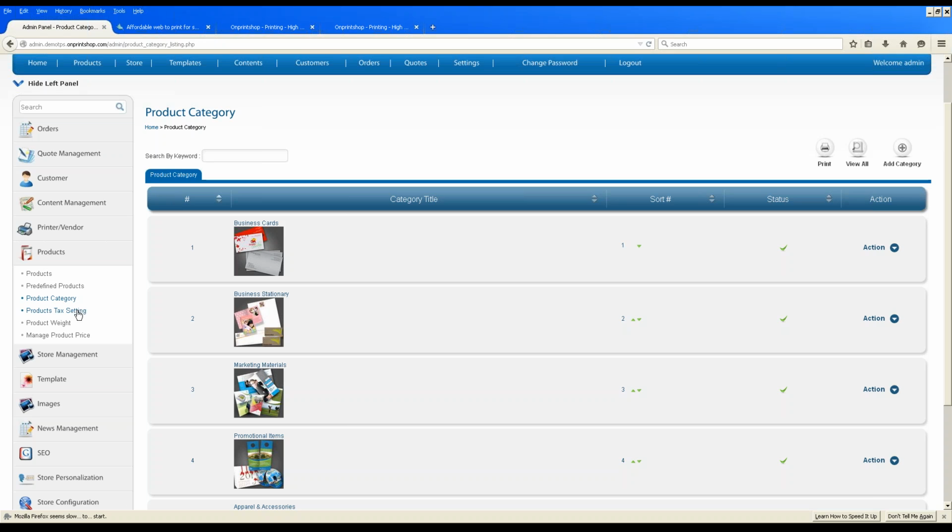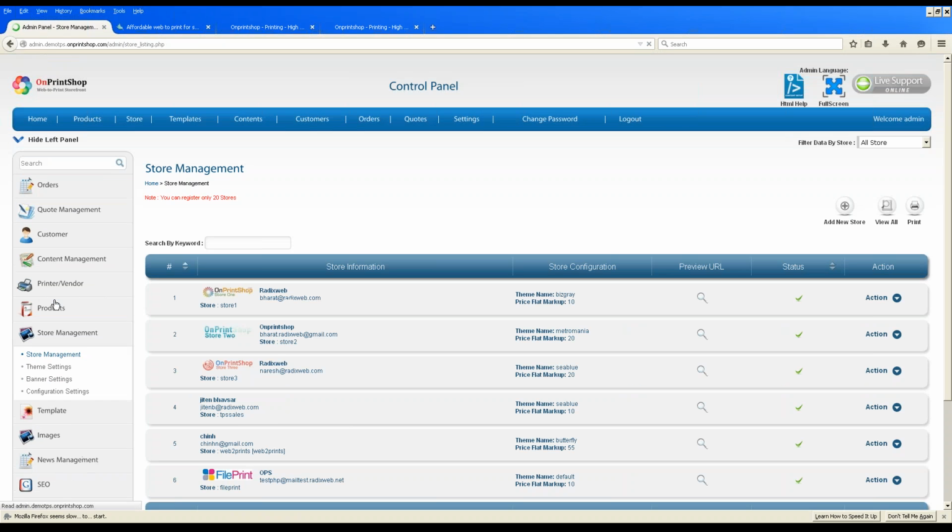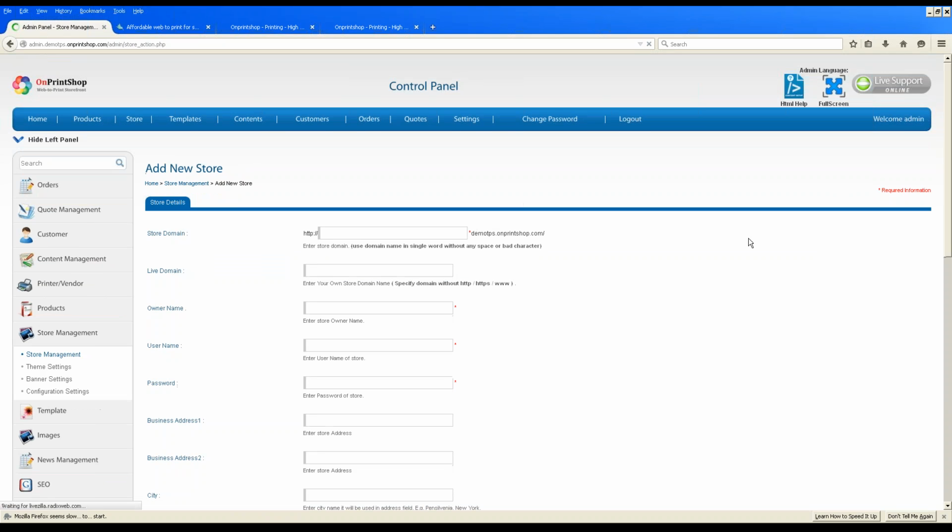Now this is the store management section. So from here, if any reseller is joining your trade printing program, or if they want to become a reseller, you can easily create a new store. Now to create a new store, it only takes 5 minutes. Very easy to do. You don't require any IT skills or programming skills to create a new store.